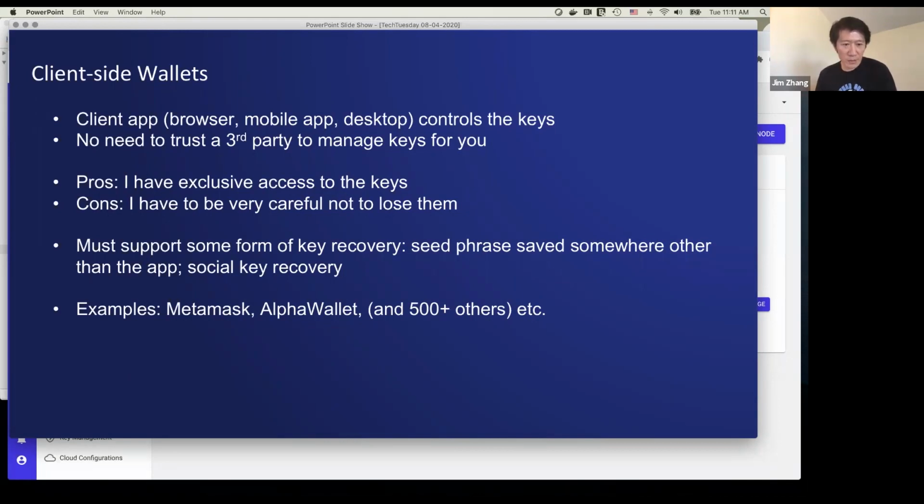Some of the examples of client-side wallets include Metamask, which is a browser-based wallet, and it's very developer friendly. As you are developing your web applications, it's right there in the browser to sign transactions and transfer coins. Alpha Wallet is something that we work with through a customer. One of our customer solutions is based on Alpha Wallet. And there are at least 500 other wallets out there for different protocols.